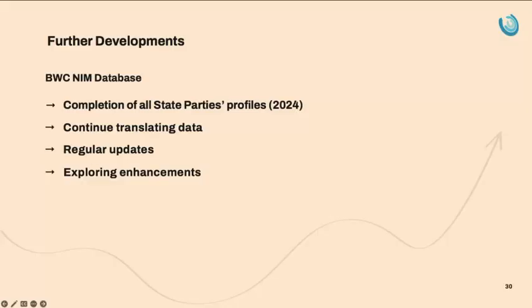As with other digital tools, the database benefits from your engagement when we do reach out to you, so please do get in touch with us, or you can also reach us through the email that you see on screen for the help desk. And as for further developments, we aim to complete all states parties' profiles by the end of 2024. We are currently incorporating about 6 to 8 country profiles per month across regional groups, and also, as I said, expanding the number of translated documents and information.